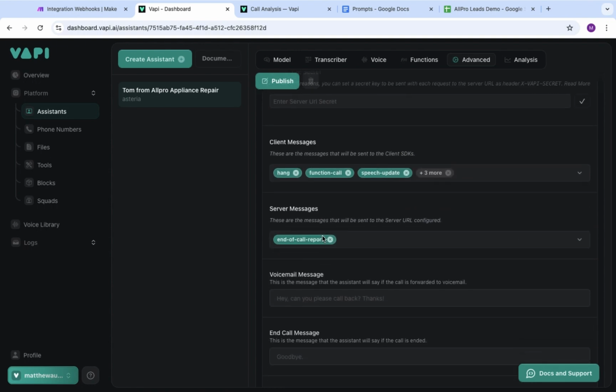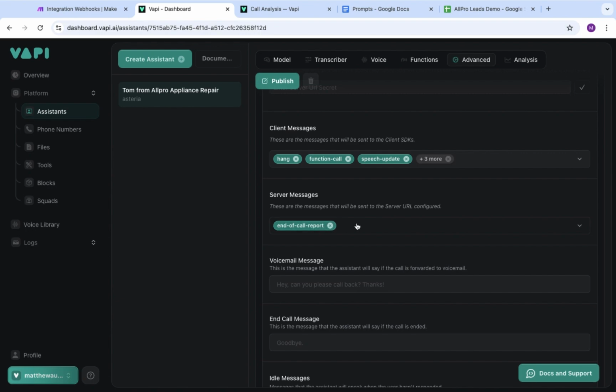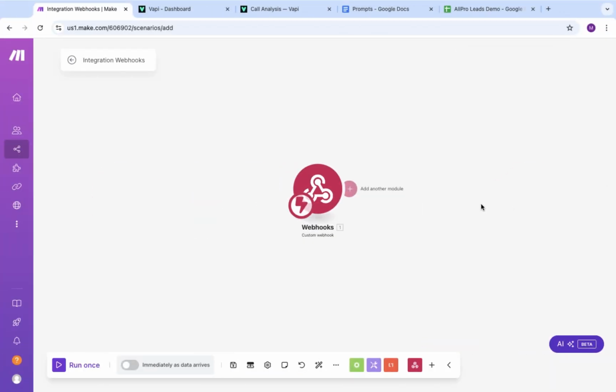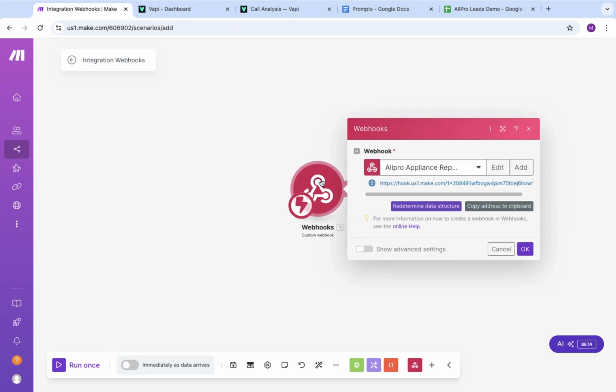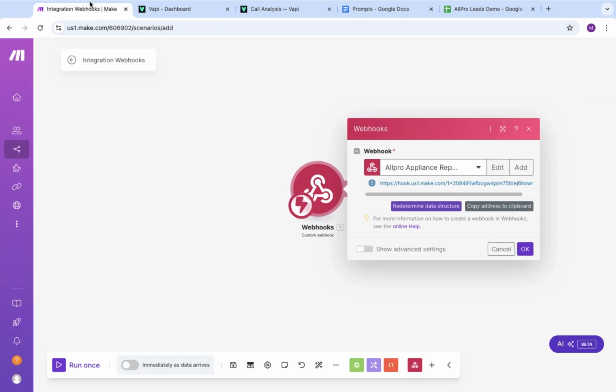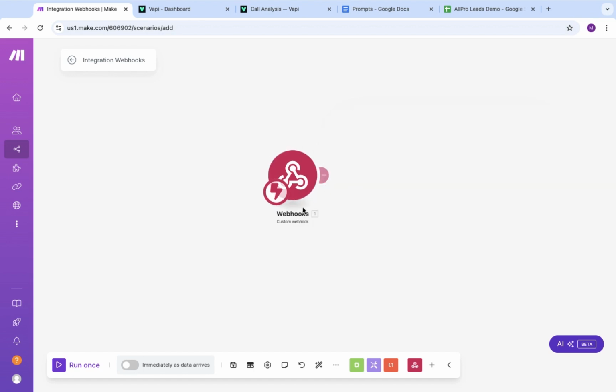And then if we scroll down to server messages, just make sure that we only have the end of call report ticked off. So now at the end of each call, Vapi and Make will talk to each other via this webhook, where it will send this end of call report to this server URL to make.com. So from make.com, we will receive an end of call report.